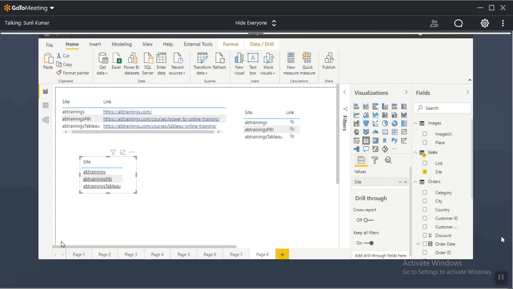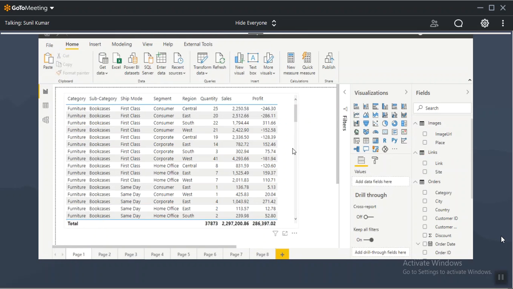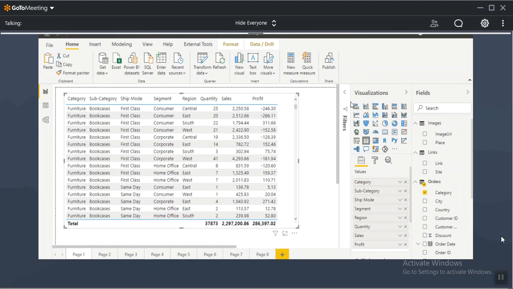Fine. Any questions about the formatting options or about this table visual? Any questions? Anybody have any questions?